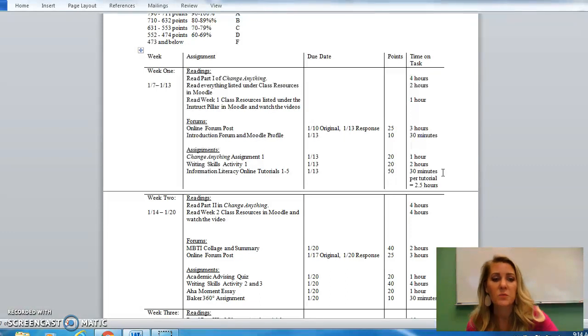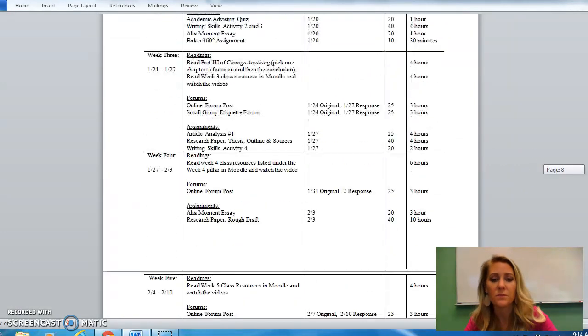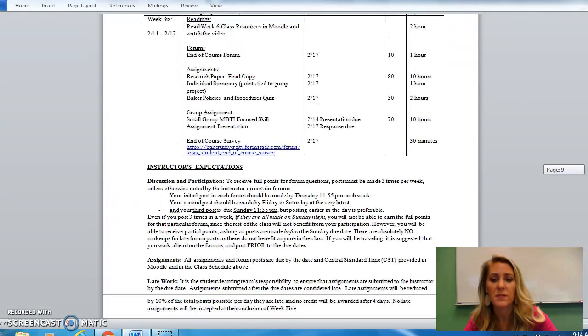What I like to do is print out at least this section of the syllabus, if not the whole thing. I'm a visual person, so I like to go through and actually mark off everything that I've done to make sure that I've not missed any assignments. And that goes all the way through week 6.